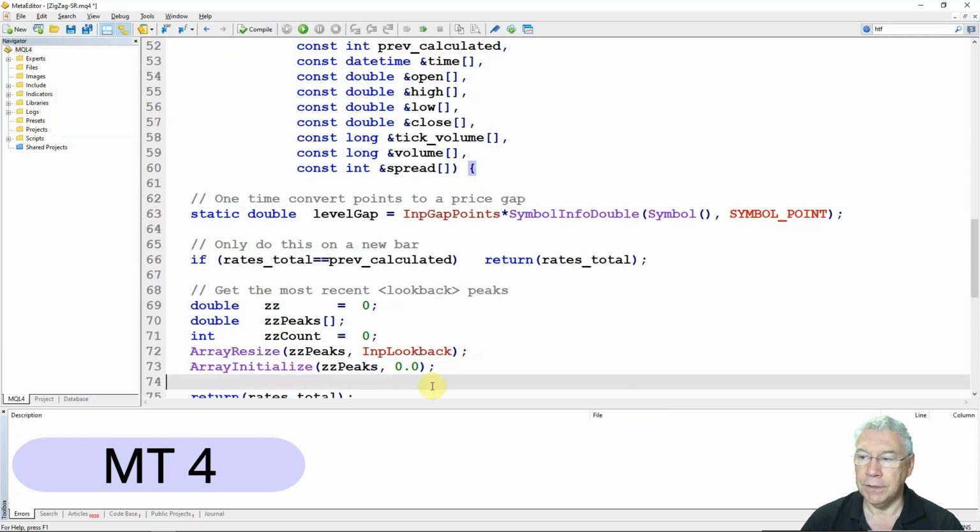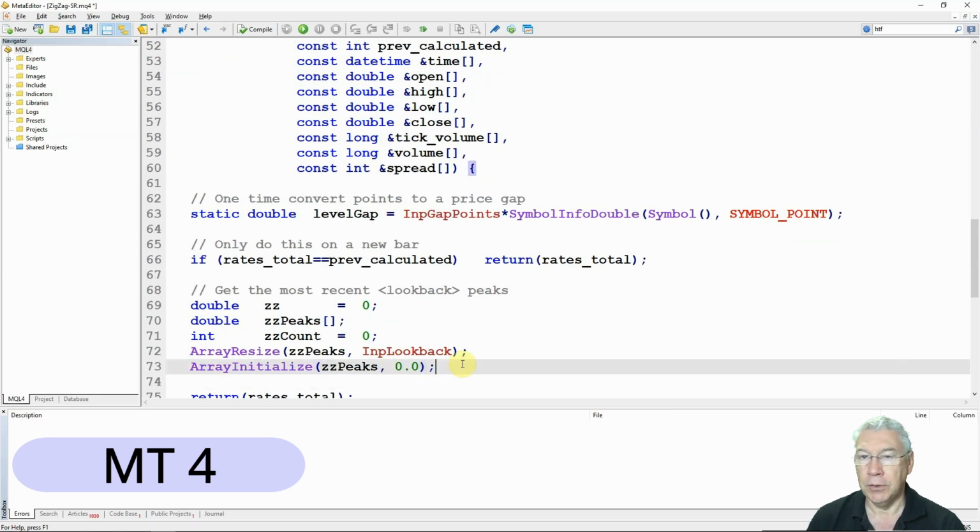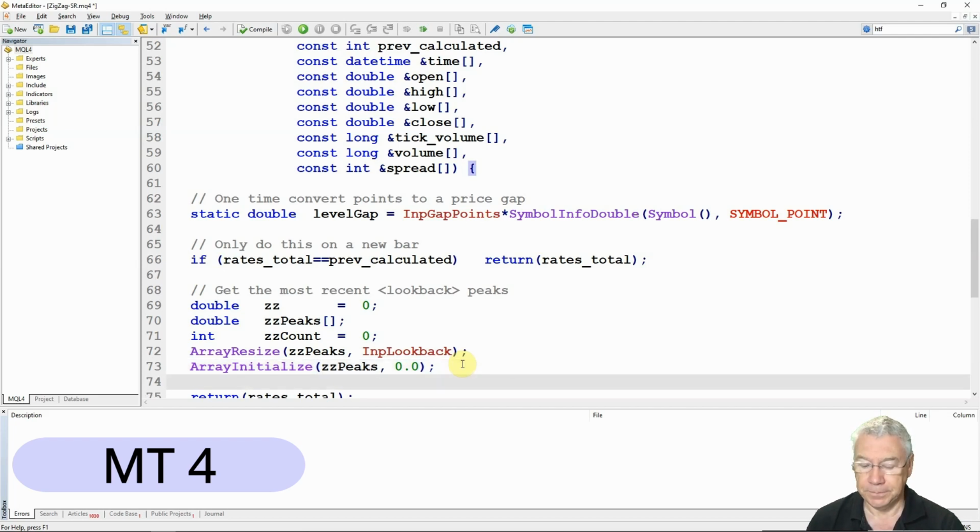And I'm initializing it with zeros. Just in case I don't find as many peaks as imp lookback, I need a way to know that there are elements in there that haven't been found, and a price of 0 is really an invalid price. So I'm initializing ZZ peaks to 0.